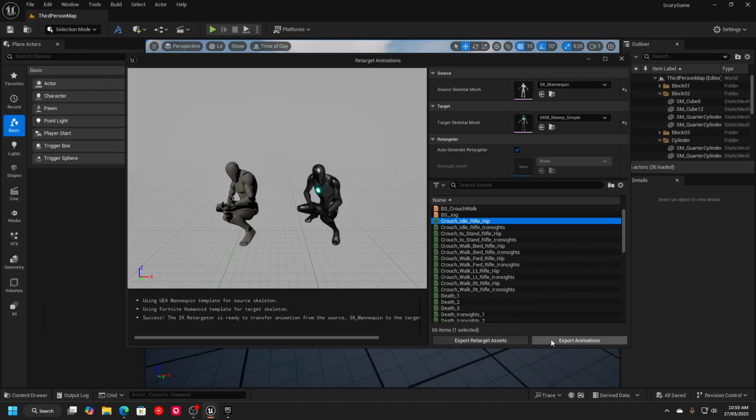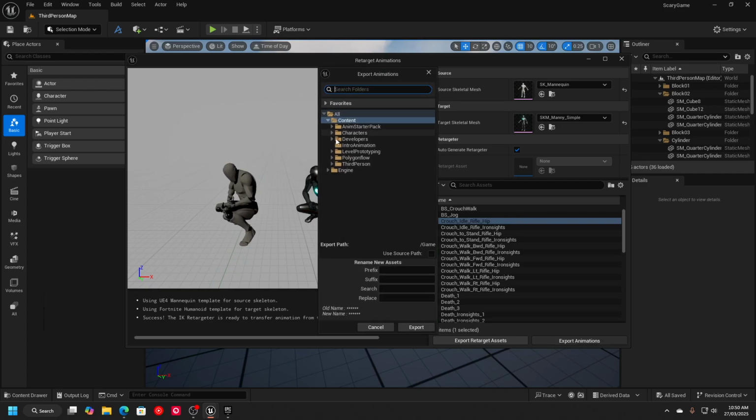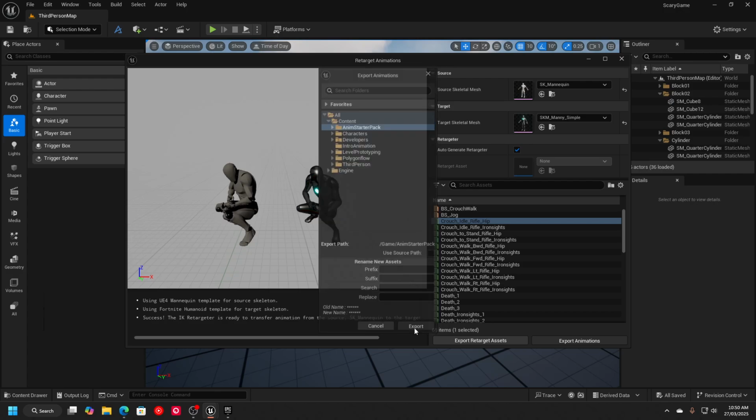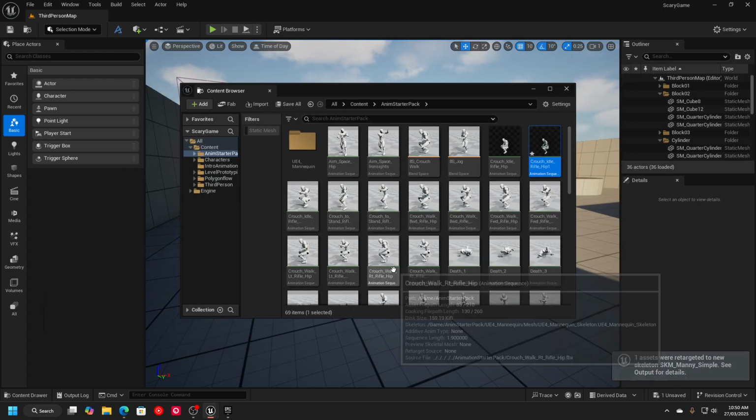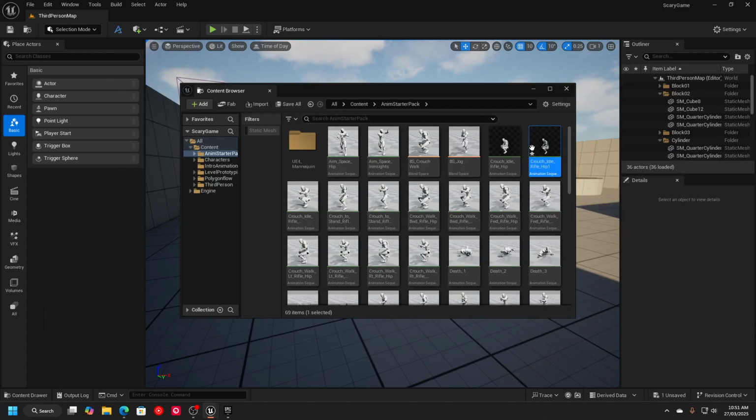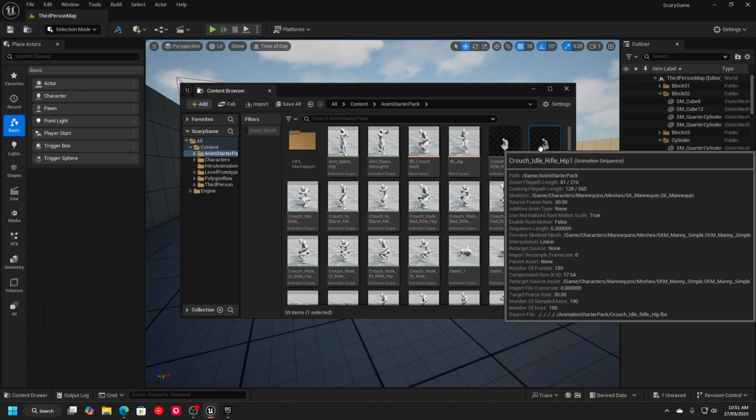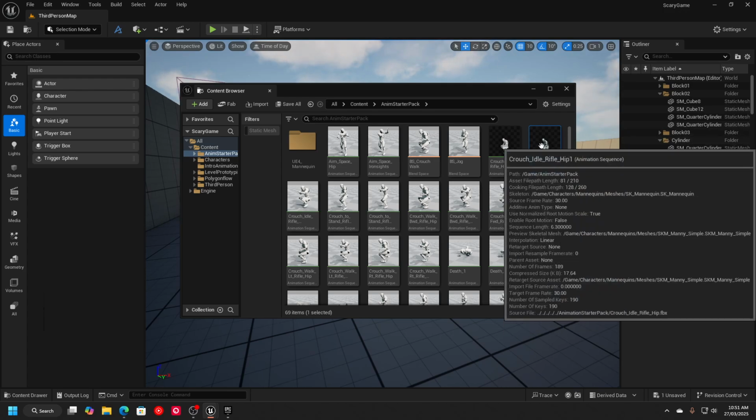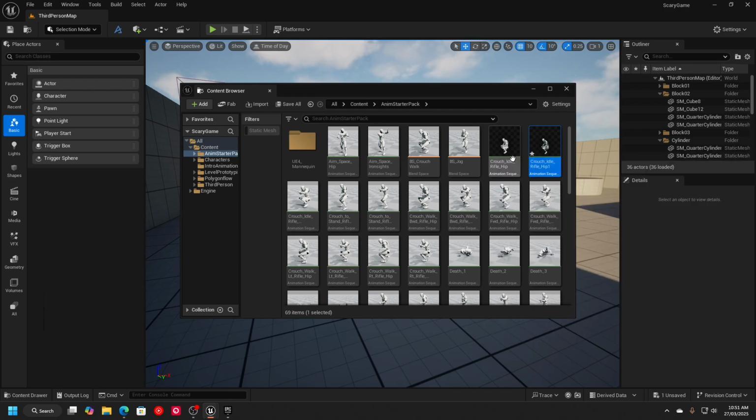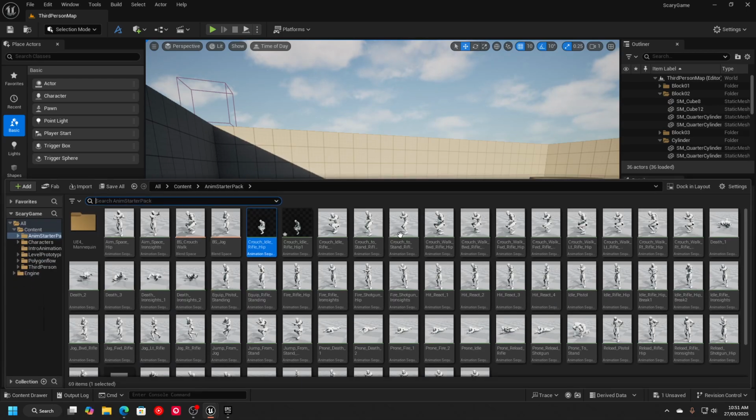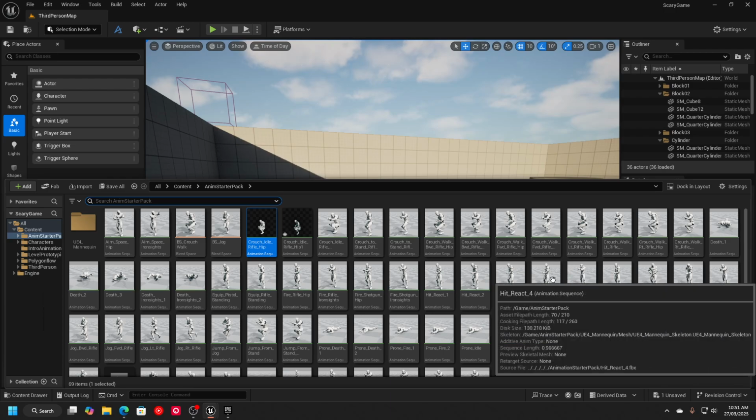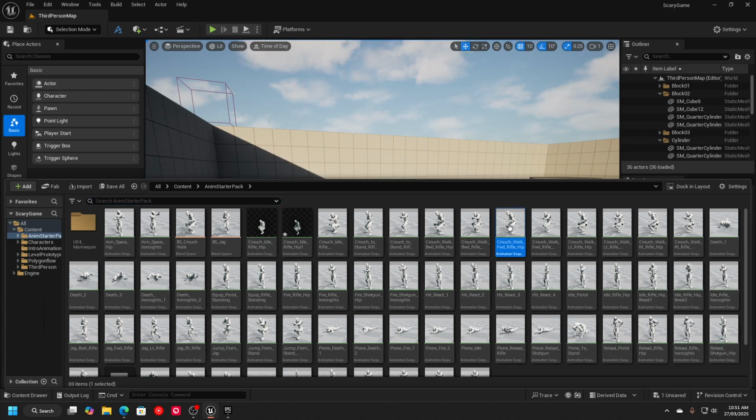We're going to say export animations, and I'm going to select the animation starter pack just to save it in there, and hit export. I'll leave everything as it is and export. Now you can see we have the animation sequence with our mesh, rather than the UE4 one. So we retargeted that, and we're going to do the same on the walk forward, which would be this one.